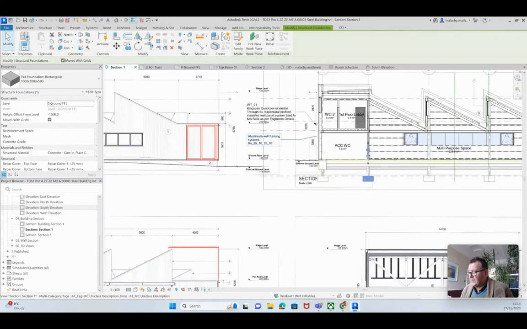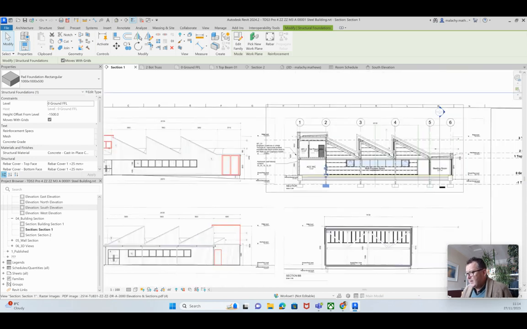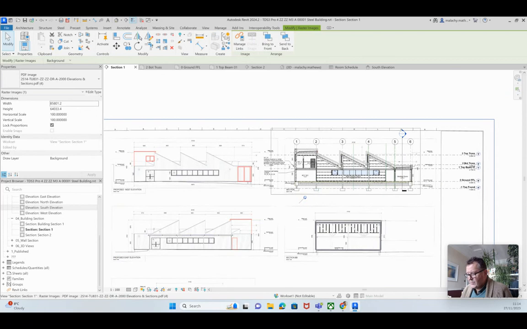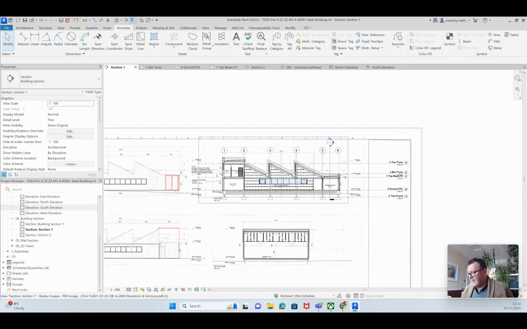And obviously the advantage is that if I change this note, it updates wherever that multi-category tag has been used. And when you get into a situation where you're doing a lot of revisions and things like that, that is absolutely invaluable. Okay, so that's multi-category tags. And I really, really want you to use those for your construction notes and your type marks and such like.